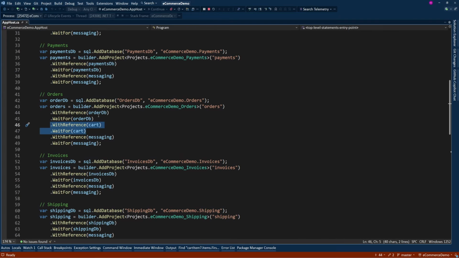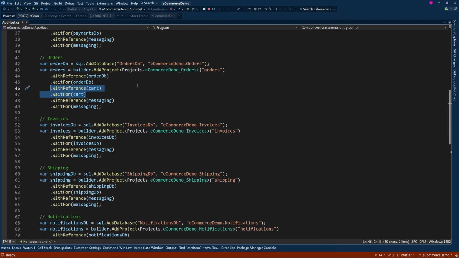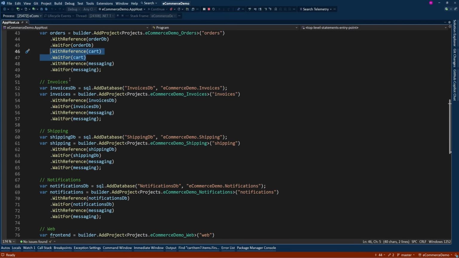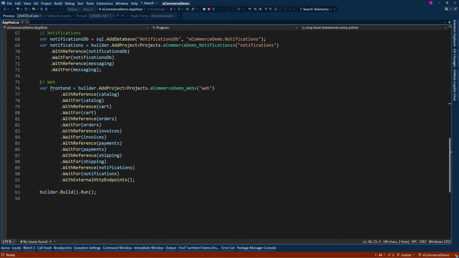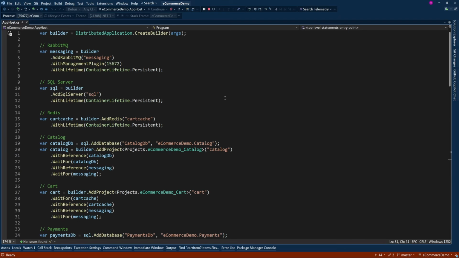So for the orders microservice, to be able to access the cart microservice, here we are adding a direct call to the microservice, and I'll show you how. And then we have invoices, same, shipping, notifications. And then here is how we define our web app, which basically needs all of the microservices here, because when we click on invoices page or catalog page or cart page, we're making calls to those APIs from within the front-end web application.